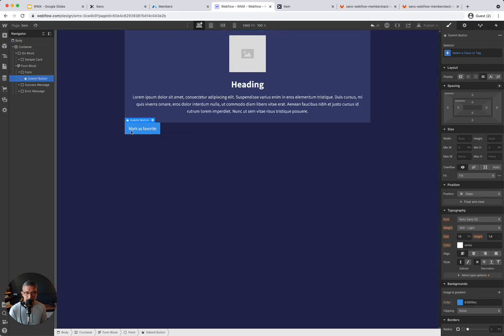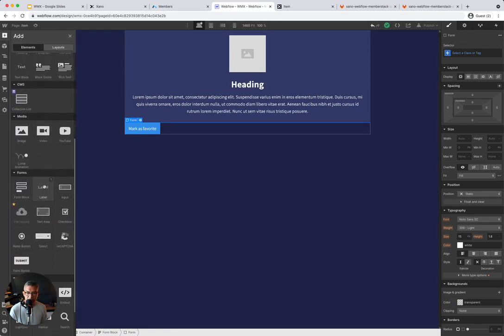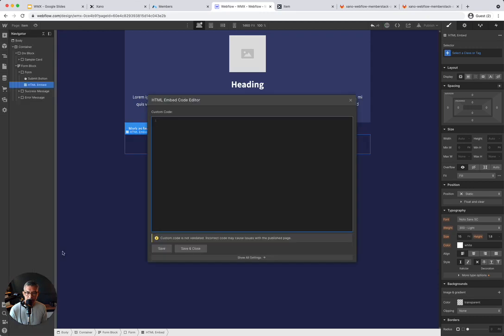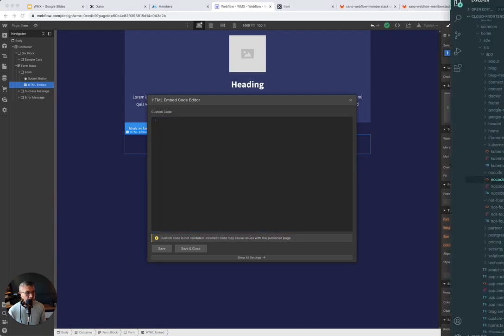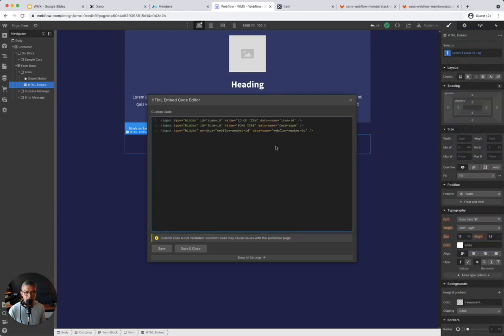So now that that's done, I want to make sure the form is selected in my navigator, and I want to hit plus, and then this time I'm going to go to embed, because what we're doing is embedding a little bit of custom code to tell Webflow to pass the right parameters back to Xano, okay? I've already written this in a notepad over here, but basically we're going to add 3 hidden fields that pass information back to Xano when this form is submitted, okay?